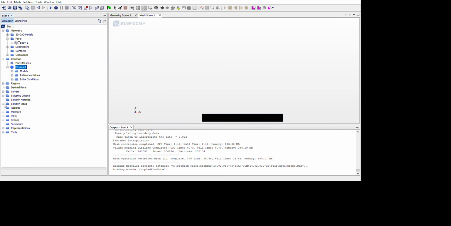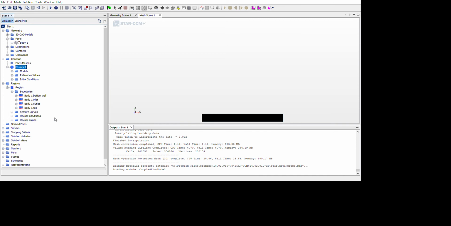Now I go to my regions. In my boundaries, I go to the bottom wall, which is over here. I choose it to be a symmetry plane, so whatever happens in the top half happens even in the bottom half. So I go to the top.